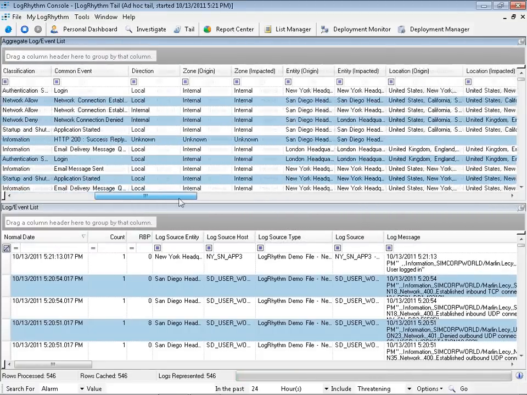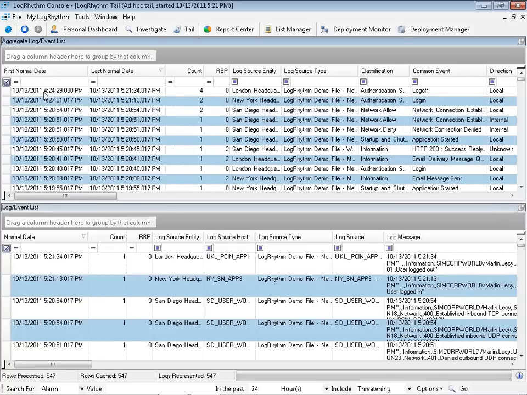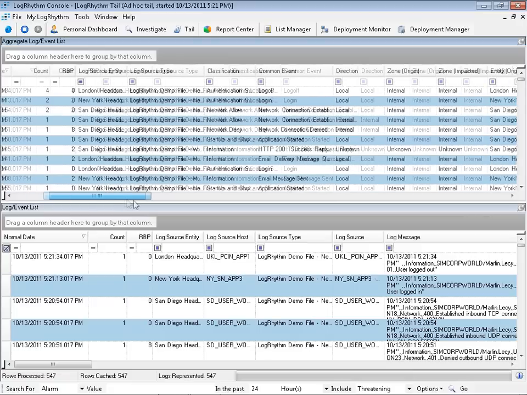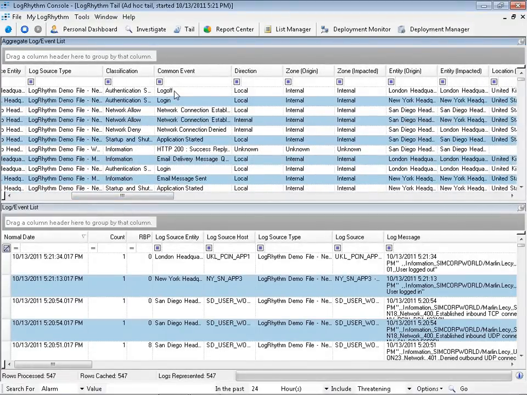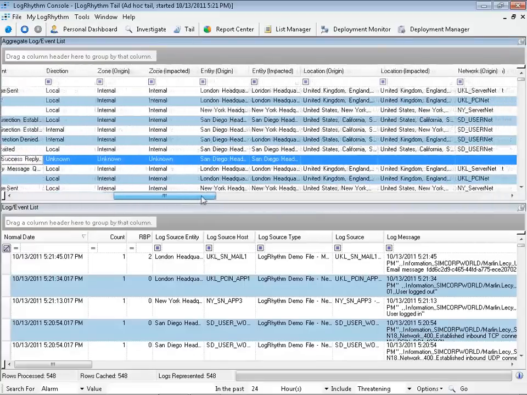And now I've got a real-time feed of all activity for that user account. On the top of the tail view, I have what's called our aggregate log and event list. These are all the unique events that have been observed. A unique event is one where all the properties of the log are identical. And I see the first time I saw that log and the last time I saw that unique log, and the number of times I've seen that unique log. And I can scroll to the right, and I can see I've got some log off activity, some login, network connection established, some email delivery messages.